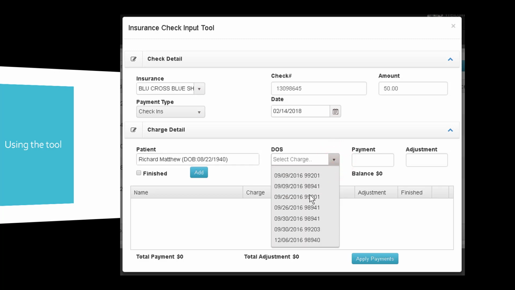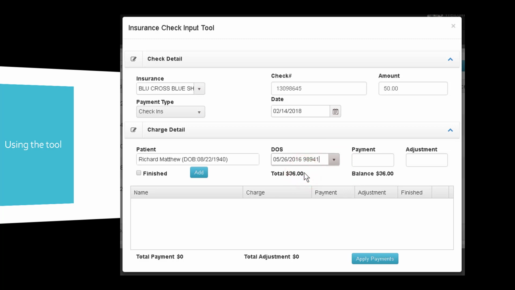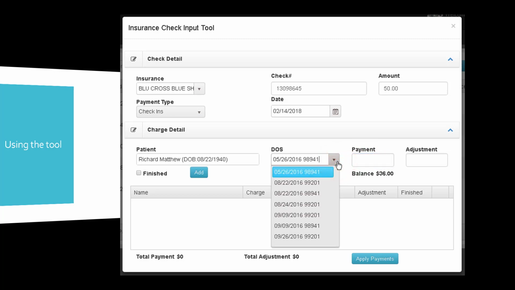Second, we will select the charge from the drop-down list that corresponds with this payment. You can see both the charge and the date of service here. This lists all charges with a greater than $0 balance that are not set to patient responsibility.